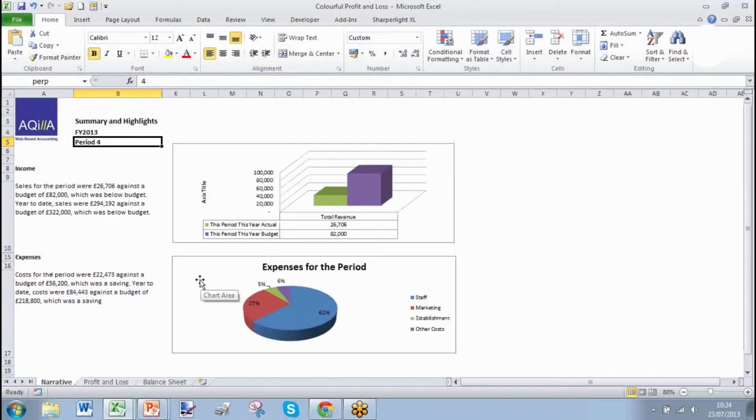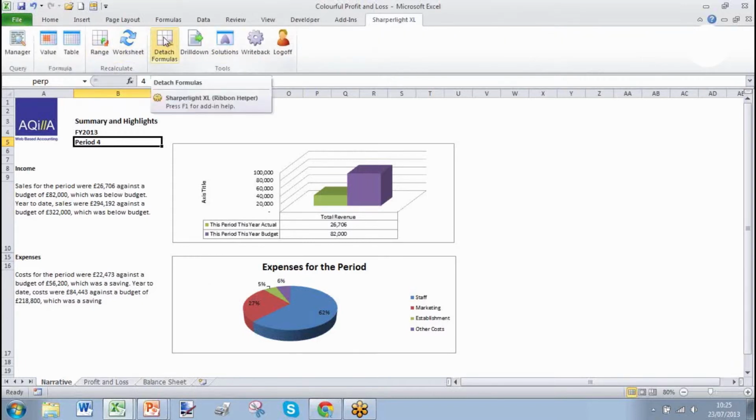Okay, so that's showing you how a real report may look once it's been created and finished off. You can actually deploy that as a web sheet. There's also a special function in SharperLight called Detach Formulas, which will remove the connection between the output, i.e. the calculated report, and the source data. So if you wanted to create a snapshot Word report pack and distribute that, you'd use the Detach Formulas option to do that.